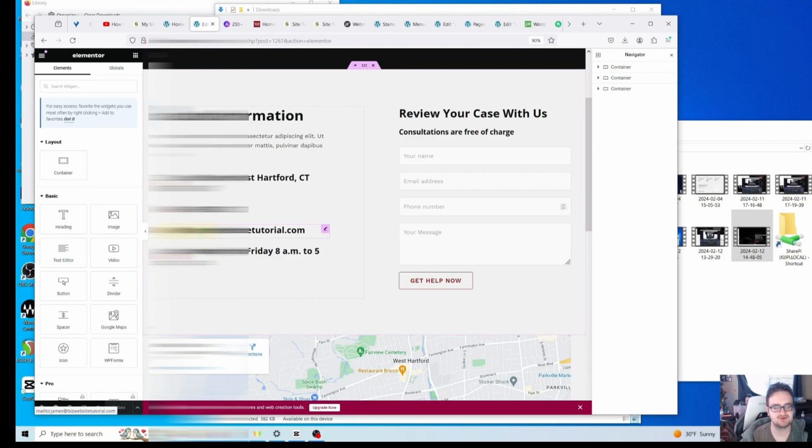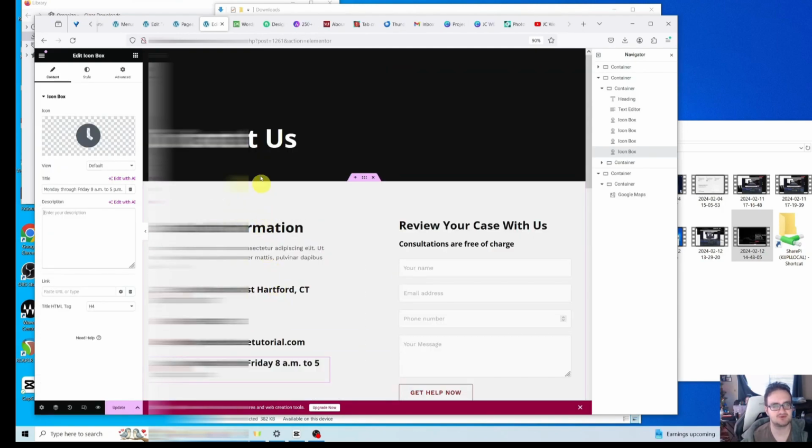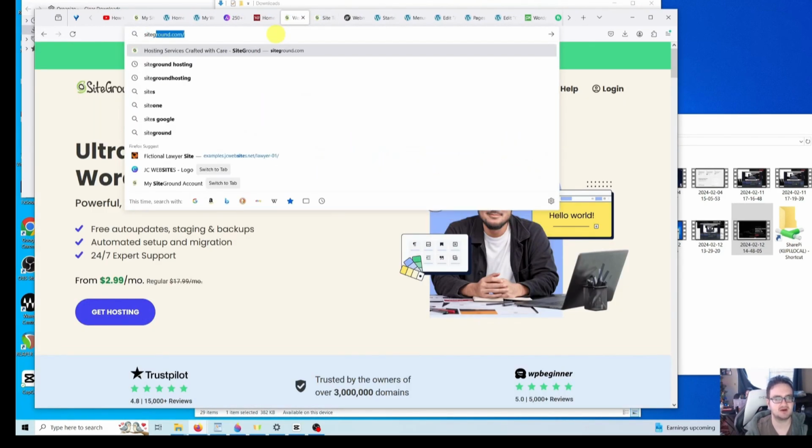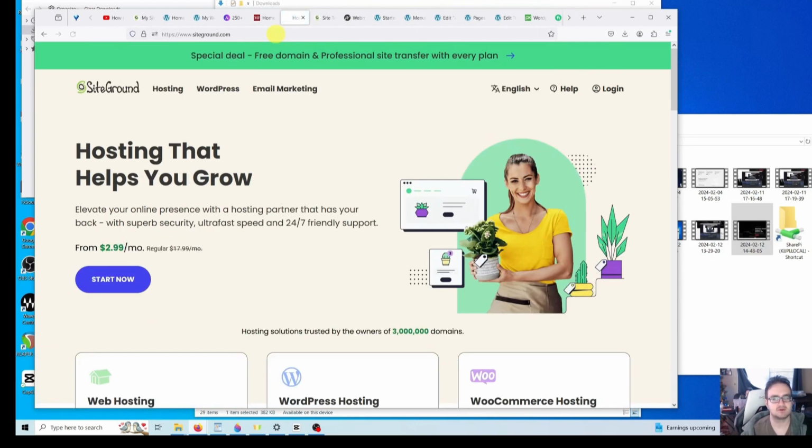Now that all those changes are made, we have to actually create the email. For example, james@bizwebsitetutorial.com. So what we're going to want to do is go back to SiteGround. So that's what we're going to do. Simply go to siteground.com and simply log in.